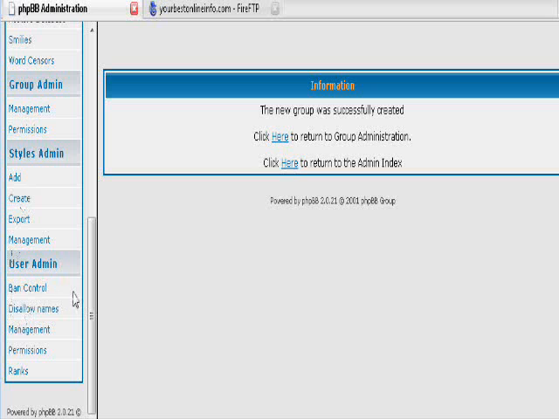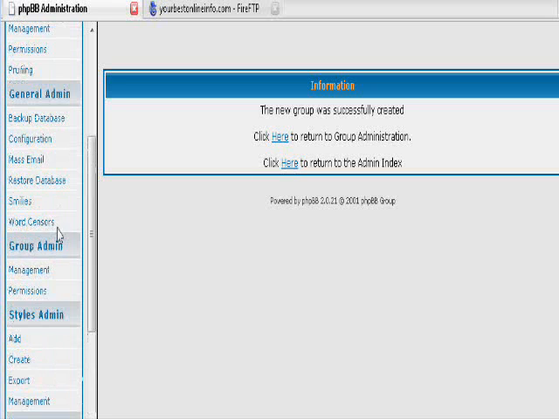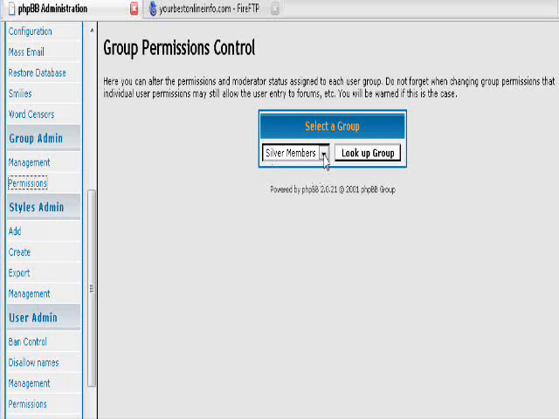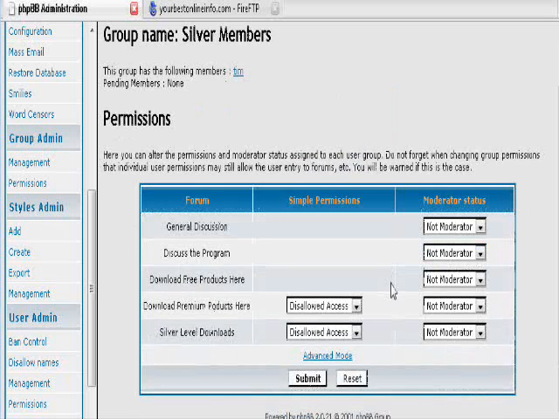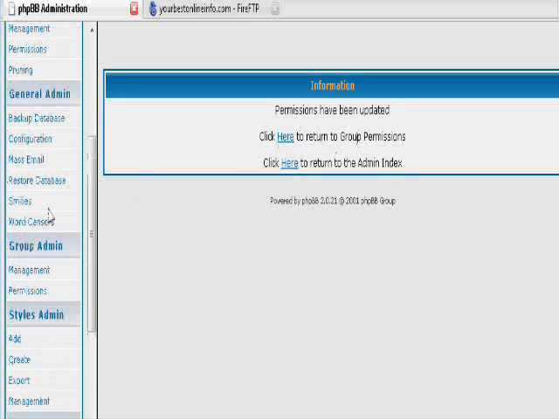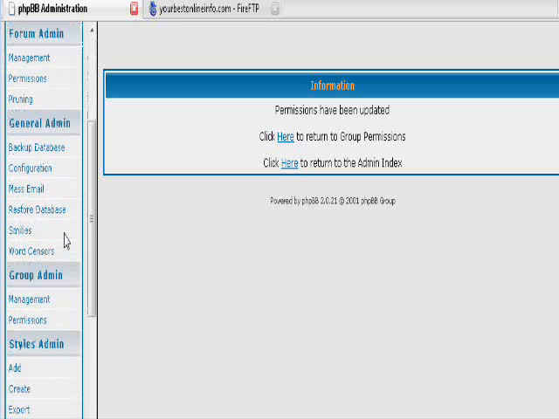Alright, so now we can go down and go to our permissions. These are group permissions. Now we can give access at the group level to our areas on our farm. So let's make this that anybody in the silver group is allowed silver level download access, and we'll submit that. And now anybody that's a member of the silver group will be able to look in there.